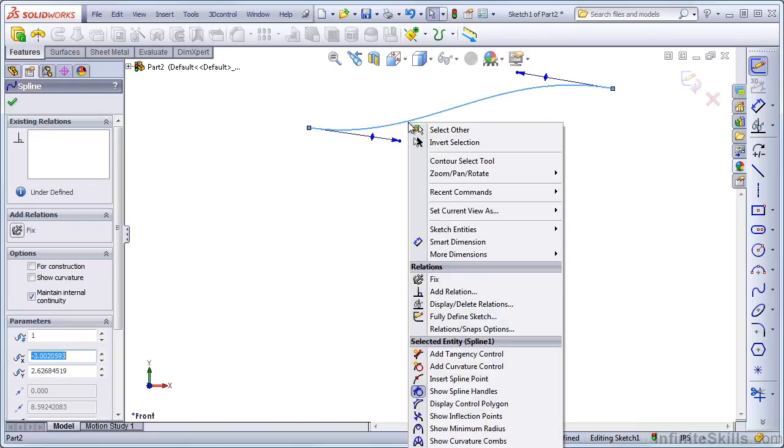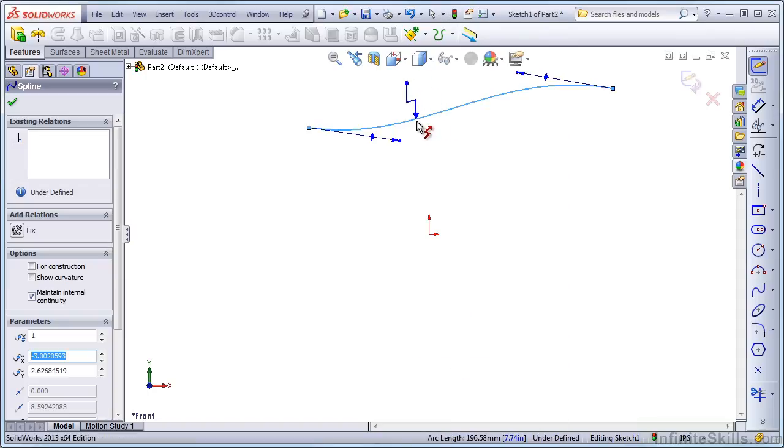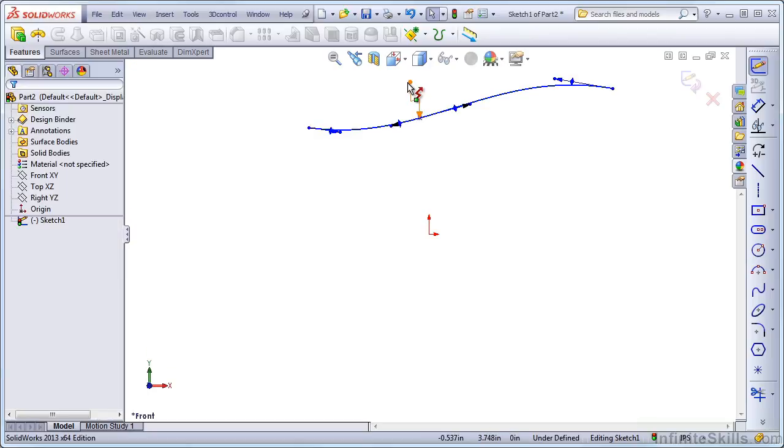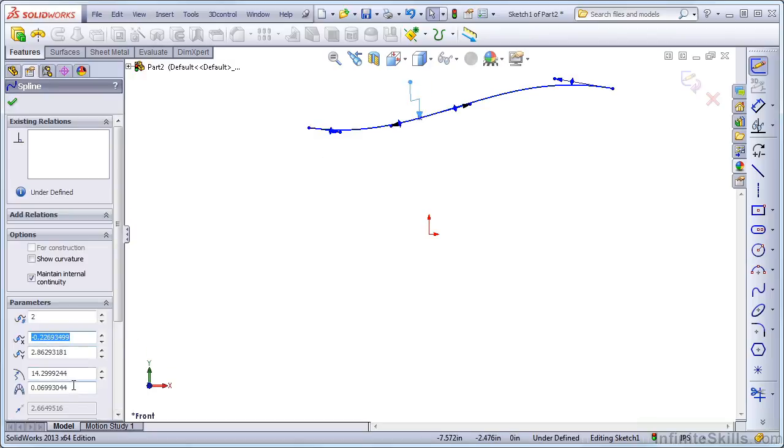The other controls that are available for splines are going to be available from the right mouse button menu. So if you right-click on a spline, we have controls such as Add Tangency Control, which is essentially just one of these handles. SOLIDWORKS adds a control point to the spline, and you automatically get a handle that way. Add Curvature Control allows you to place a control on the spline itself, and then by clicking on the control, you can change the radius of curvature of the spline at that point.